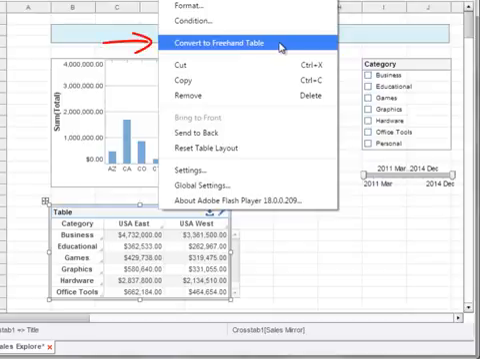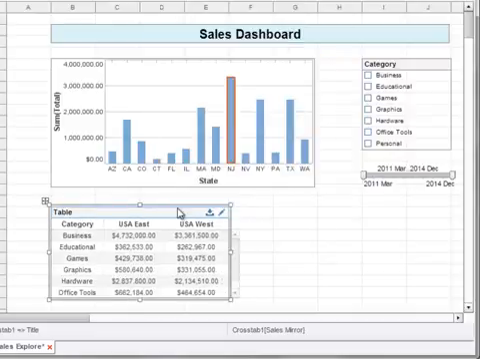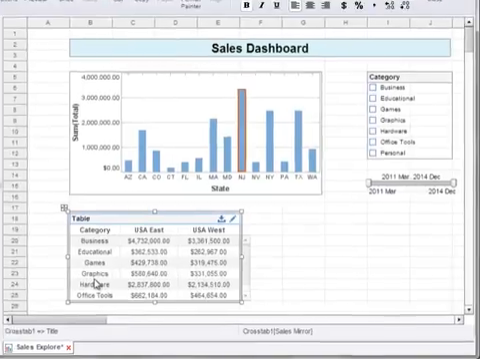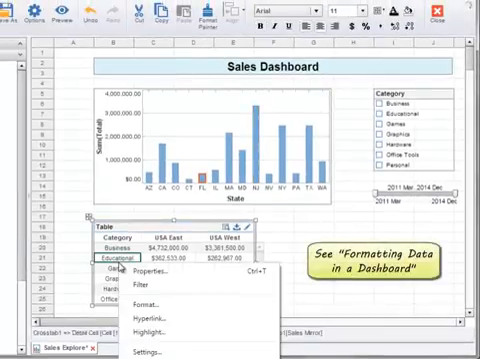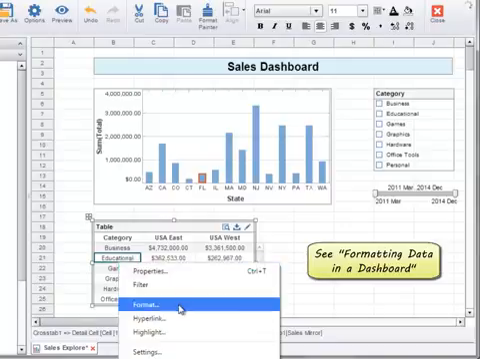Note that this conversion is a one-way conversion. After you perform this conversion to a freehand table, you will not be able to convert the table back to a regular crosstab. The converted table appears essentially identical to the original crosstab table, although some formatting may be lost. If this occurs, you can always reapply the formats by using the buttons in the toolbar at the top, or by using the right-click Format option.